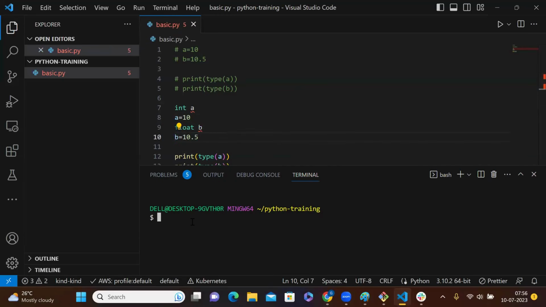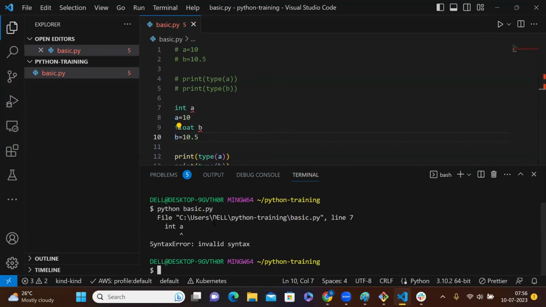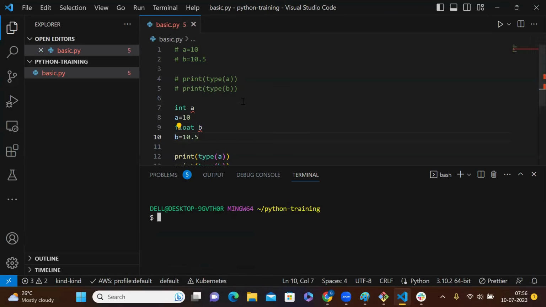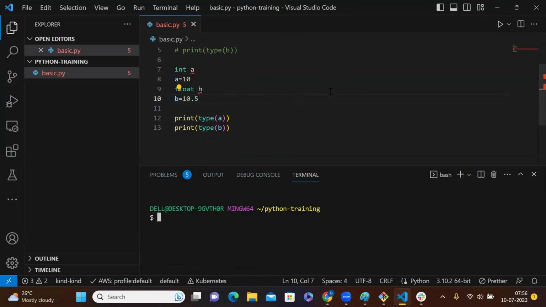Okay, let's run this. So this is still giving an error. Why? Because other languages like Java or C++, and even Golang, are statically typed languages. Java, C, C++, Go, etc.